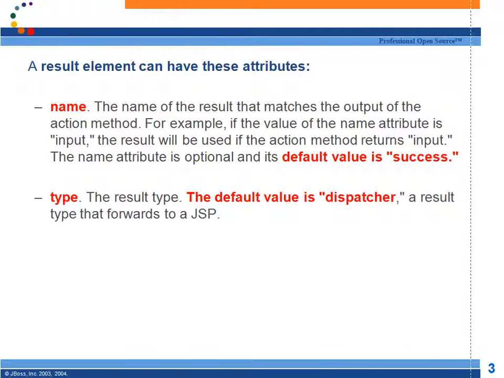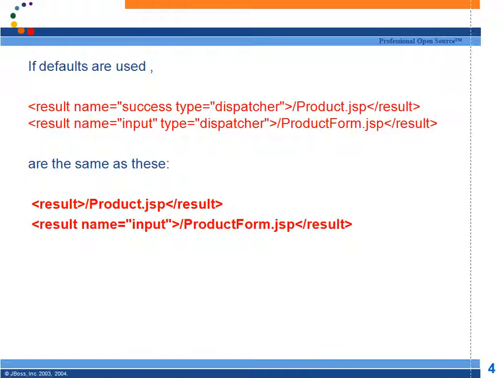Name of the result that matches, and type. You know what about name and type? Default value for type is dispatcher. Default value for name is success. See? This and this both are the same, right? Default value for type is dispatcher. Default value for name is success. You already know it.